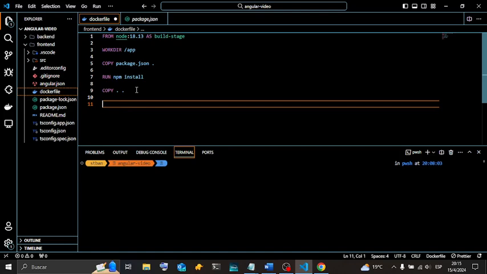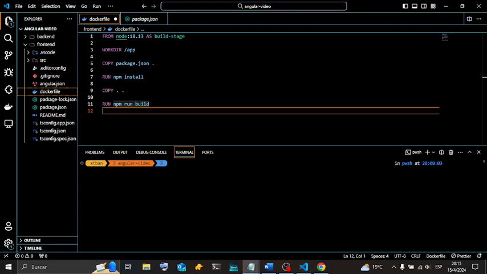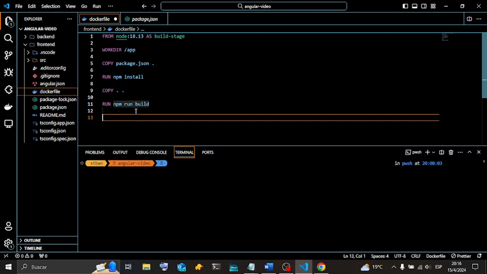And one thing that is very important is one command, that is npm run build. This command permits building the application inside of the container. So it's very important. And I see that's all for this stage, so you can put in the second stage.